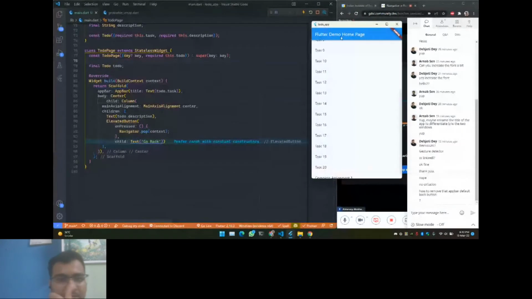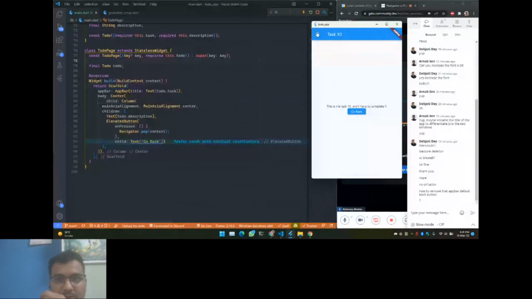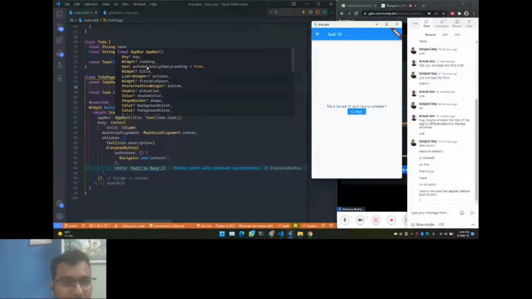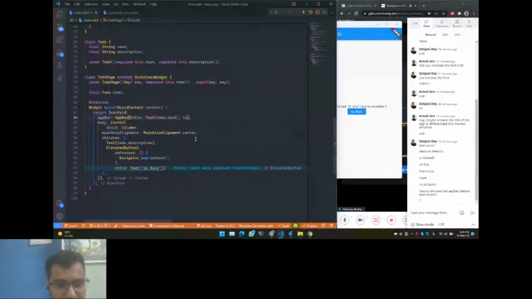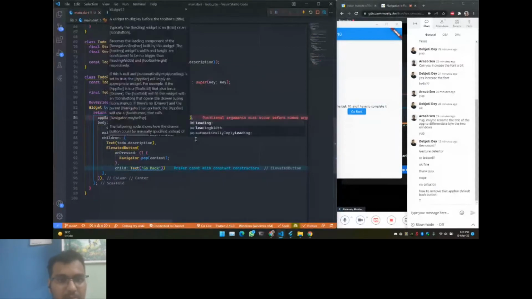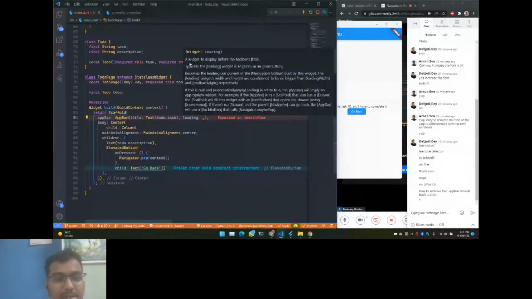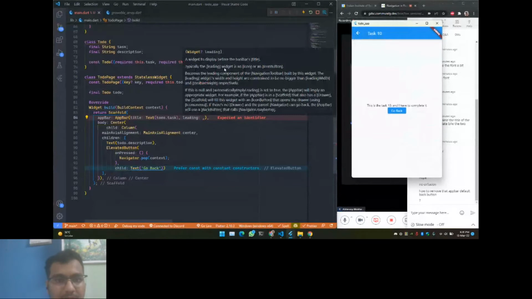One way is to remove the app bar itself. The other way is to define a custom icon here. So in the app bar, you can see that there is a leading. So if you define a leading, let me do it right now. Leading most probably takes a widget, right? So you can see here that it is a widget to display before the title. And you can see that this is displaying before the title.